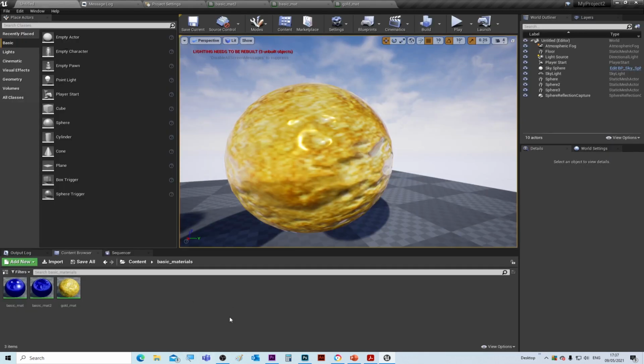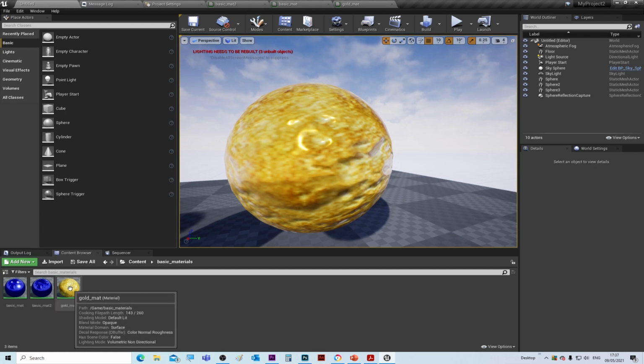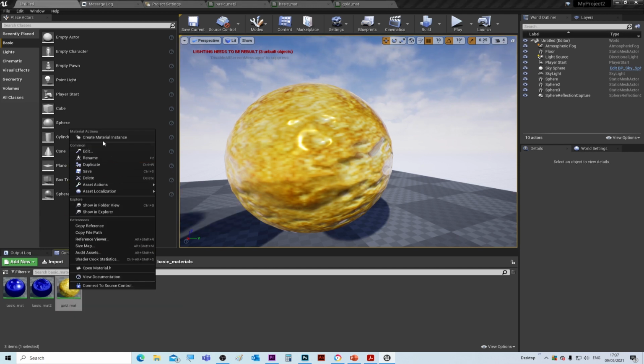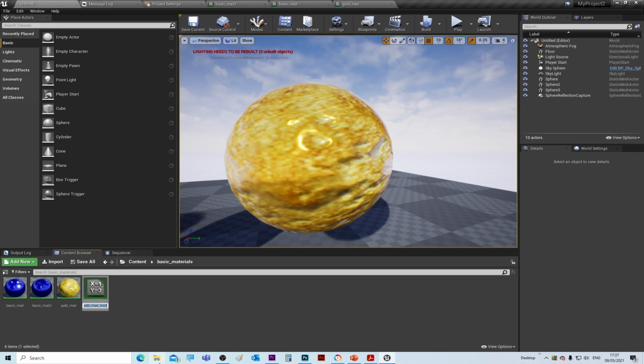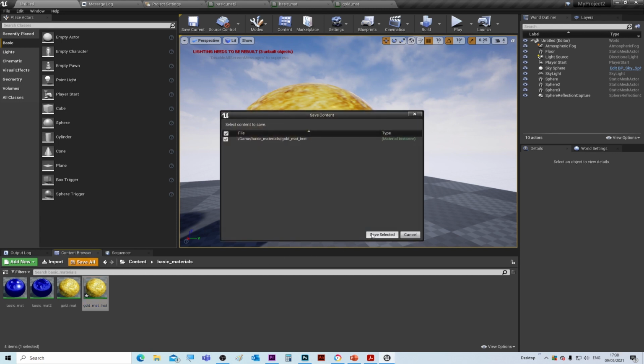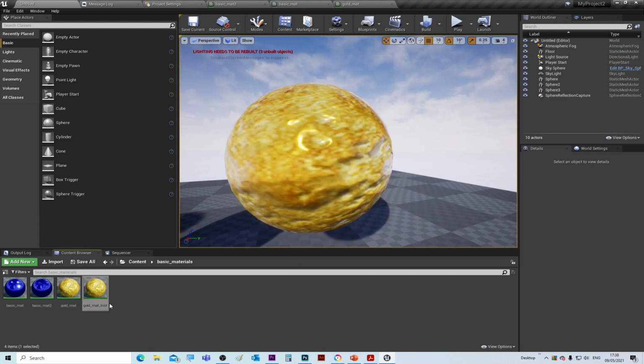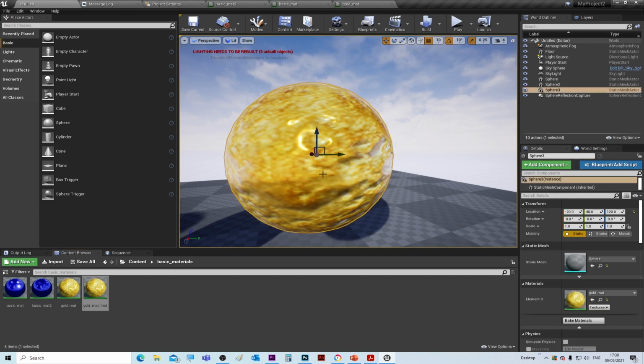Okay, so at the moment, this is the material that's applied to this sphere. Now what we can do is, if we right click on that, we create a material instance of the gold mat, and you can see it's called gold underscore mat underscore inst for instance. Save that. Now we're going to apply this instance to this sphere, so drag that onto there.